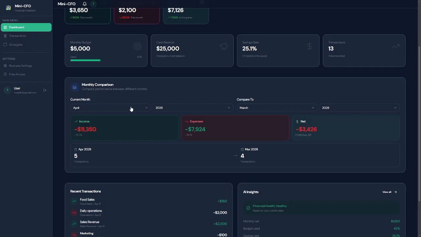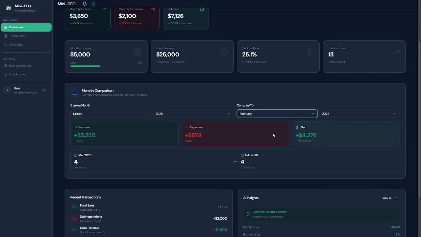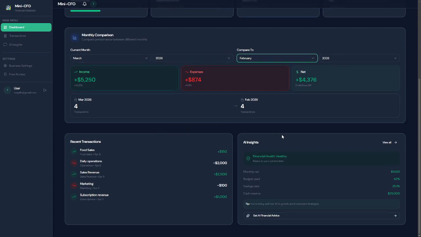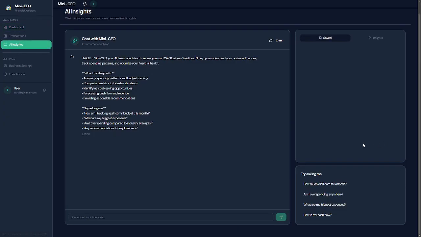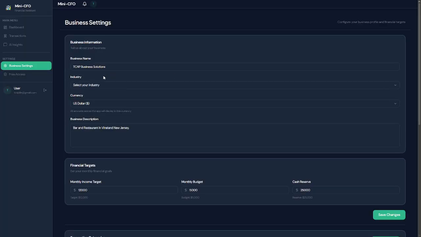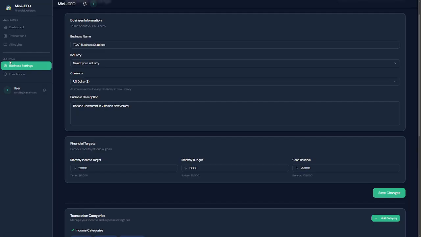You can compare on a month-to-month basis all of your different months of transactions, and get a good idea about how you're doing financially from month to month. The bottom shows recent transactions, and you get AI Insights that shows you the financial health of your company. Now, AI Insights uses your business settings and your transaction data to help it generate responses.